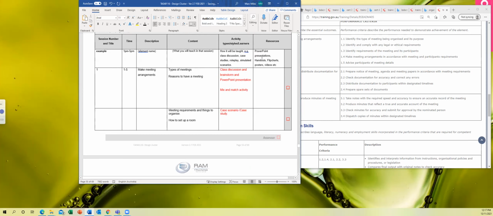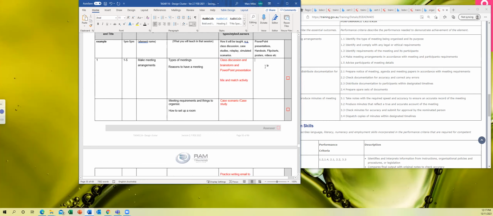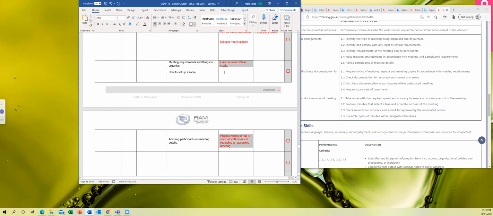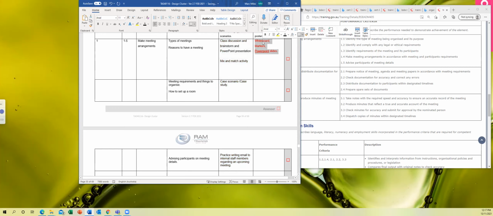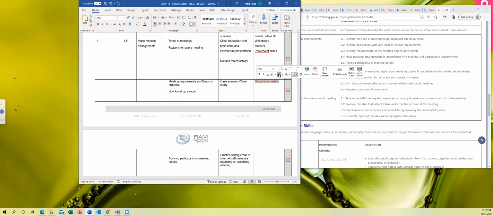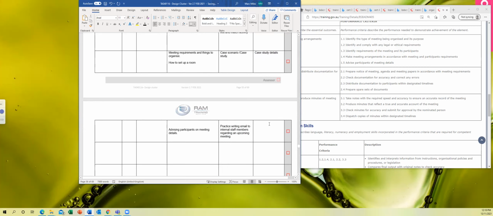Coming up here, now this section, resources: what do we actually need in order to do these things? Well, for class discussion, we may need a whiteboard and markers, and we need our PowerPoint slides. So let me just make this black again. We need the case study details. For practice writing email to internal staff, we need internet access to company email, or notepad to write the email on.